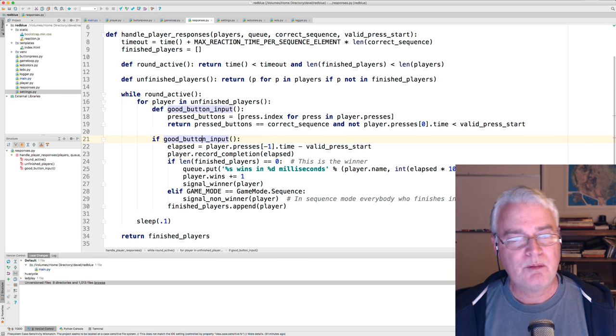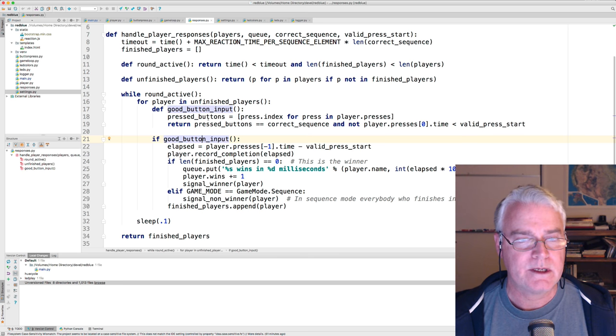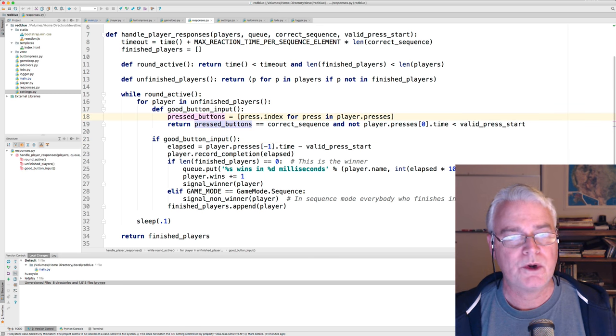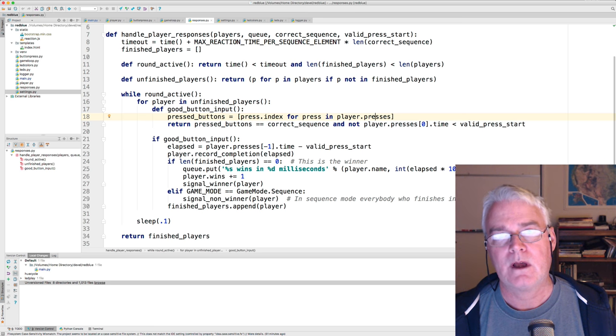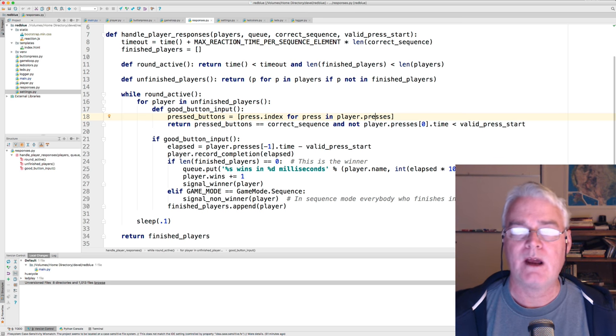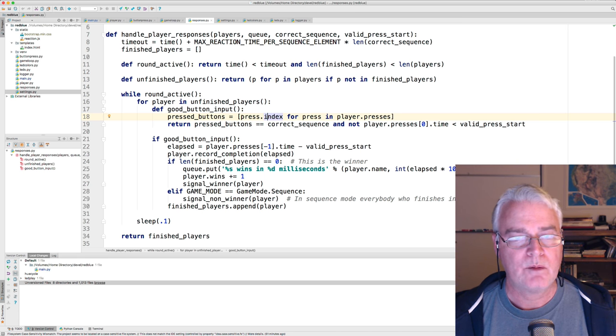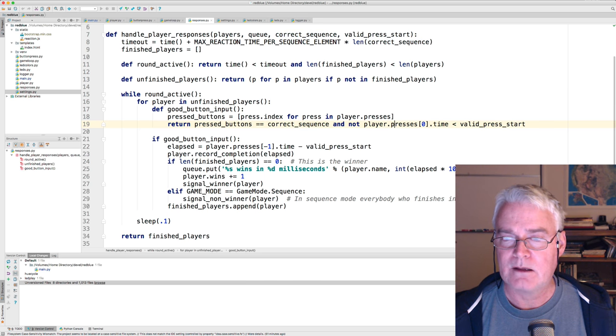And we say, if good button input. Now, what does that mean? That means we have to see which buttons they've pressed. And remember, in the player object there's a presses sequence that has all the presses: which button, and what time it was. So this pulls out the button indexes for each of those. This would give you something like 0110 for red, blue, blue, red. We compare that to see if it matches the correct sequence, and also that the first press was not too early.